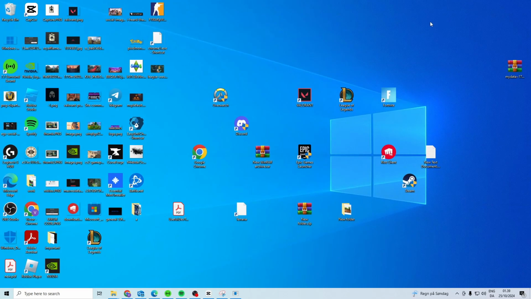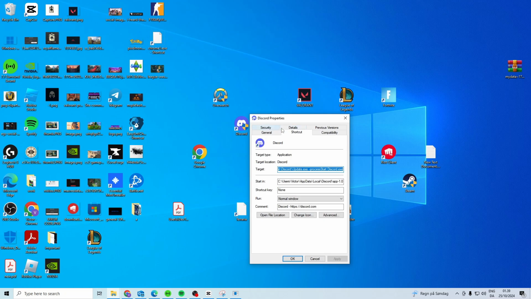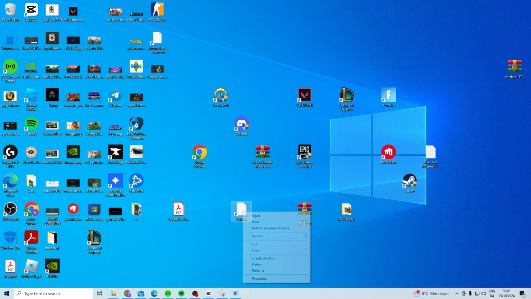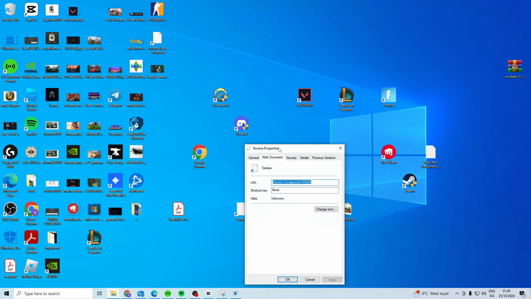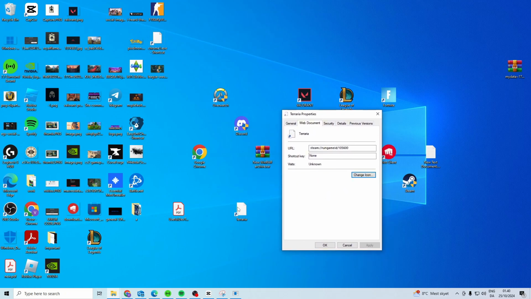Now if that still doesn't work, what I suggest you do is you try and right click on the thing, properties, and either on the shortcut or something called web, there will be a change icon, and sometimes it's in here. If you cannot find it in there, let's say for this one, web document, change icon, let's say it's not in here. What you can do is you can find where the source is for this one.